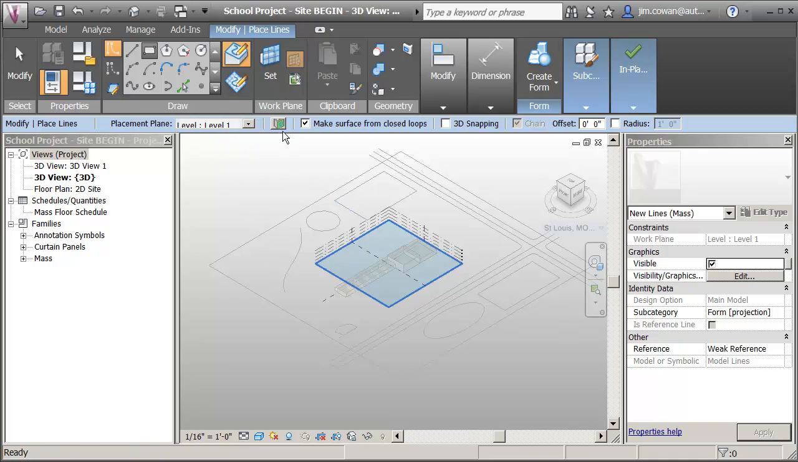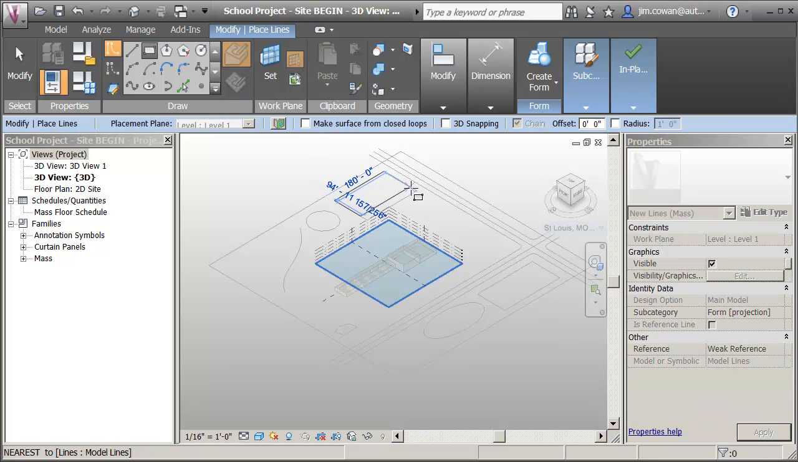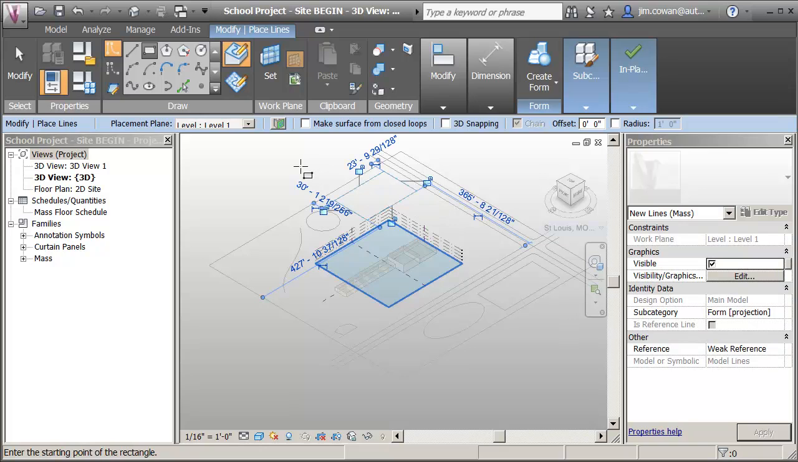I'm drawing on level 1. I can choose to turn on or off the ability to create surfaces from the line work, the closed line work that I'm about to draw. So I keep watching these as I draft. And what I'm going to start with is drawing a rectangle over the model lines that were there before.